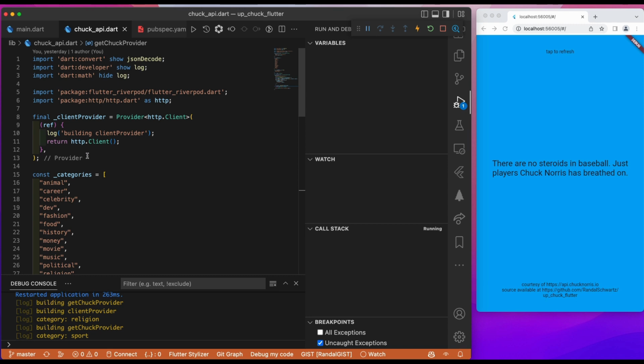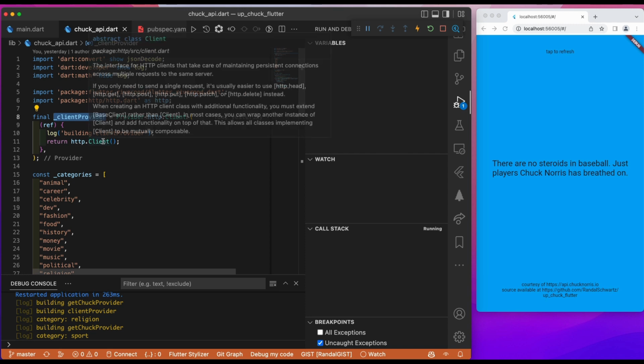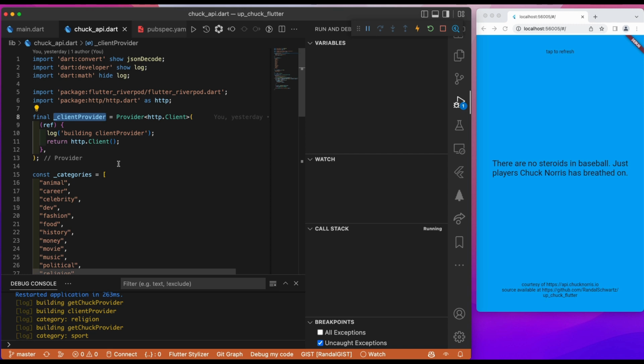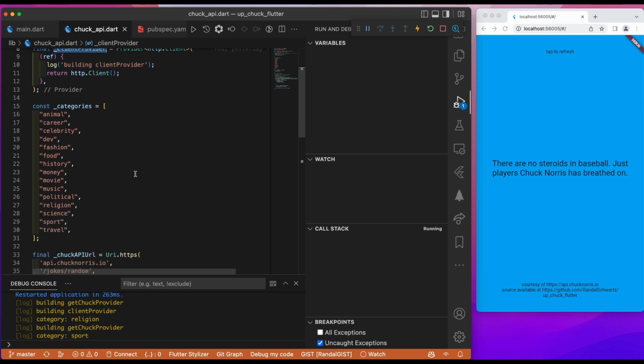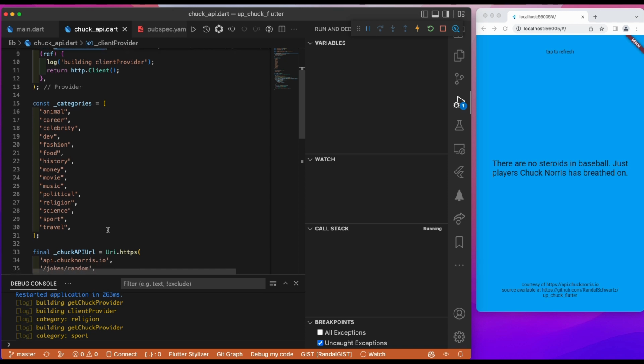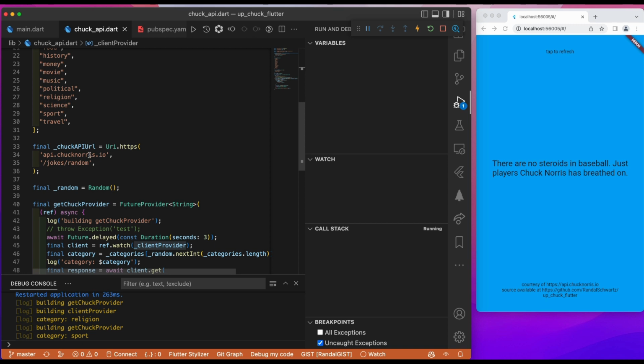I'm setting up a client, an HTTP client, as a provider, just simply with a building message so I know every time that it's rebuilding that, and then returning http.Client. So this is the HTTP package, not the HTTP built-in, because I want the features that it has. You can provide, when you make a request, a list of categories. There's the list of categories. And then this is the base API, api.chucknorris.io, joke/random.